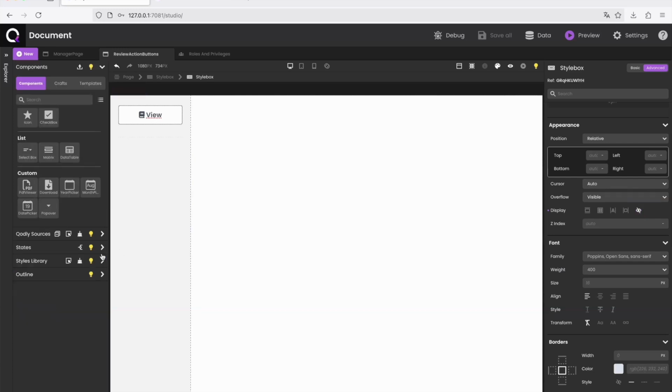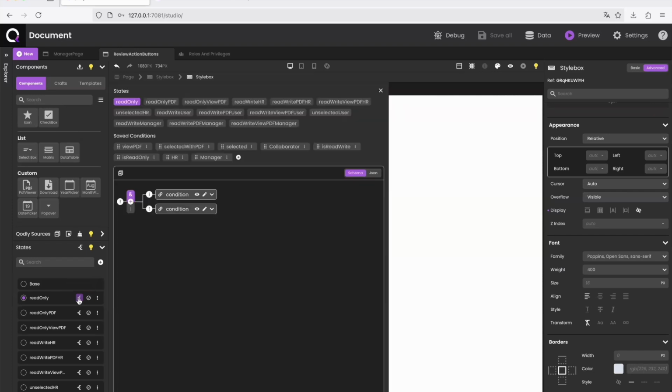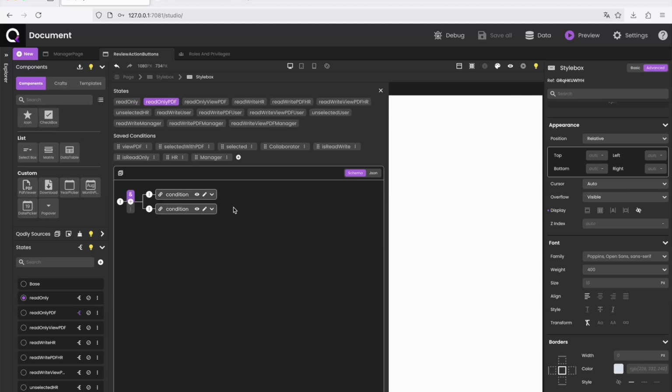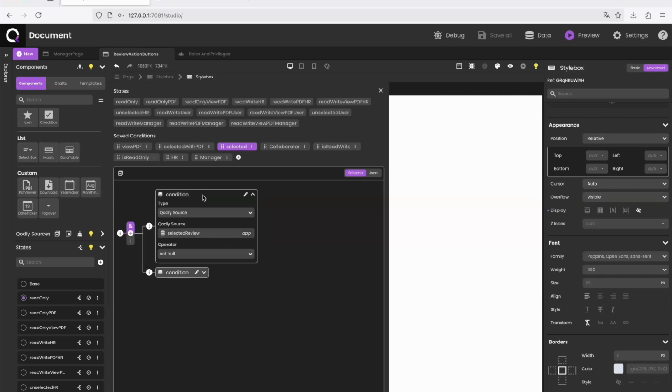The state management rules are defined in the conditional panel. For example, read-only checks the selected and is read-only conditions. Read-only PDF checks the selected with PDF and is read-only conditions. These conditions are saved so they can be reused in different states.